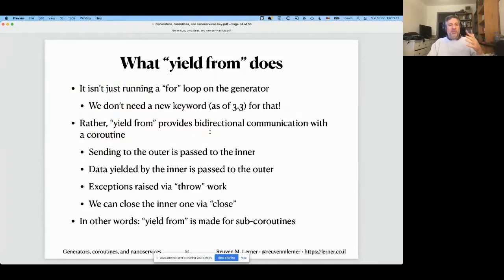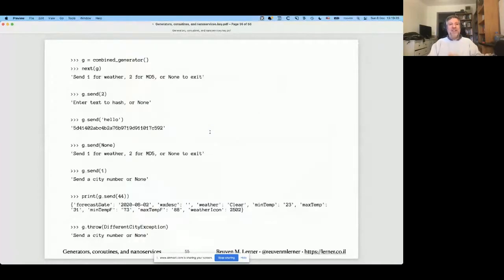Exceptions work, close works. Yield from is made for sub-coroutines, which I'll tell you, not a lot of people know. Everyone's like, what is yield from for? Oh, it's so that you can do yield instead of a loop. Really? I don't think that's the only reason it's there. And as we see, it's not.